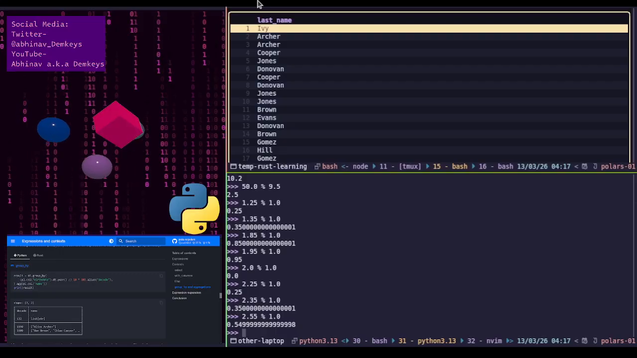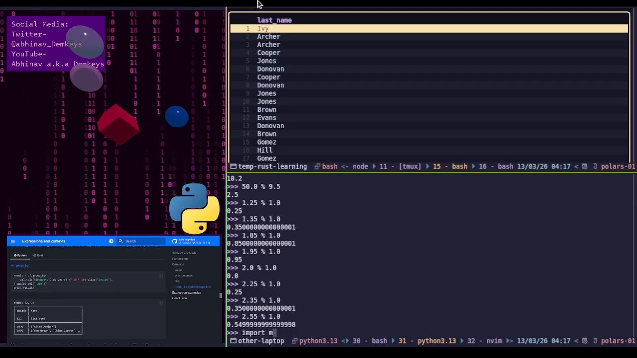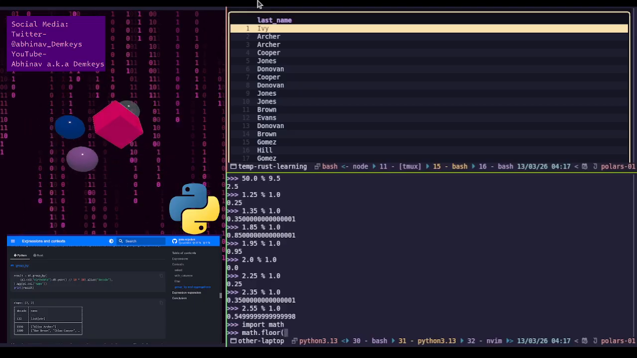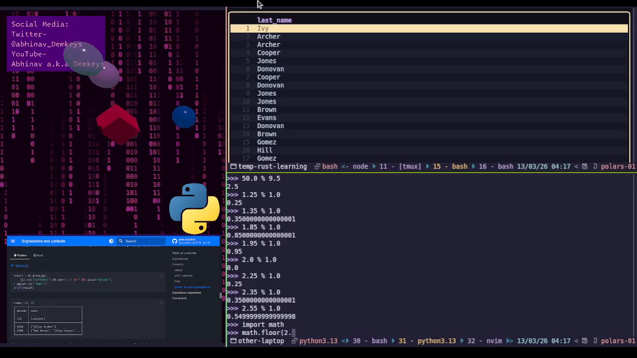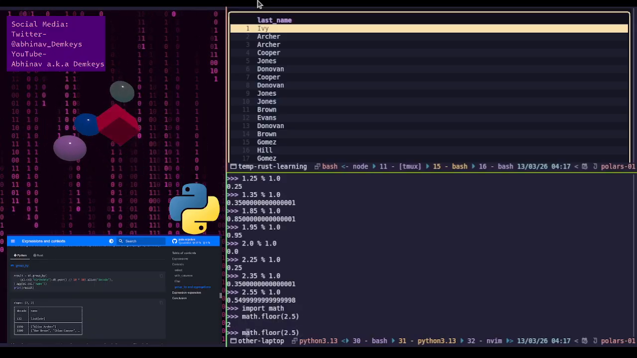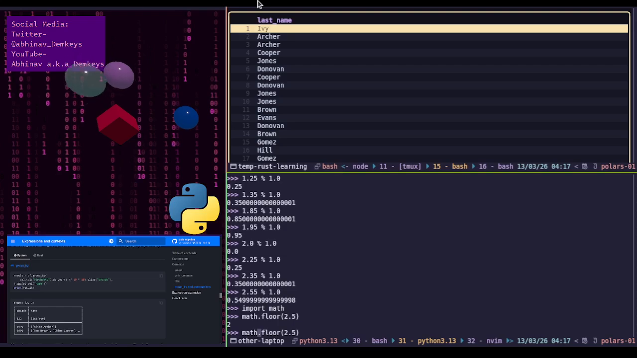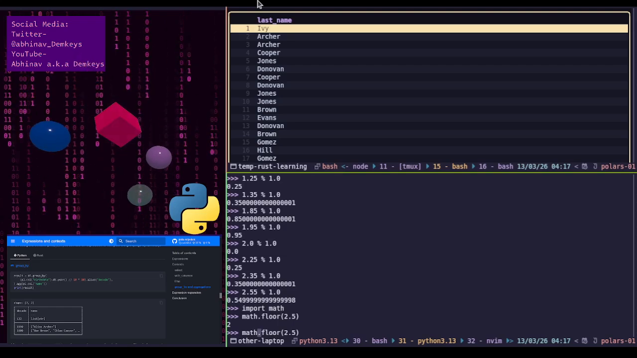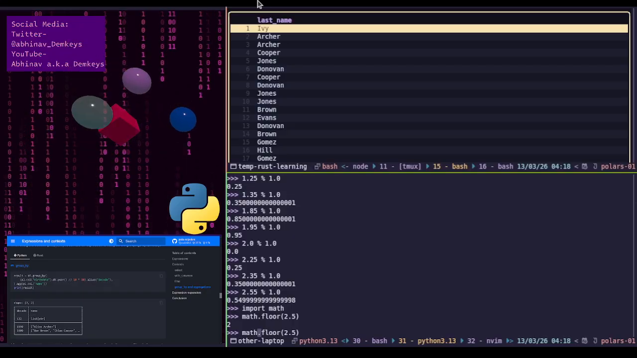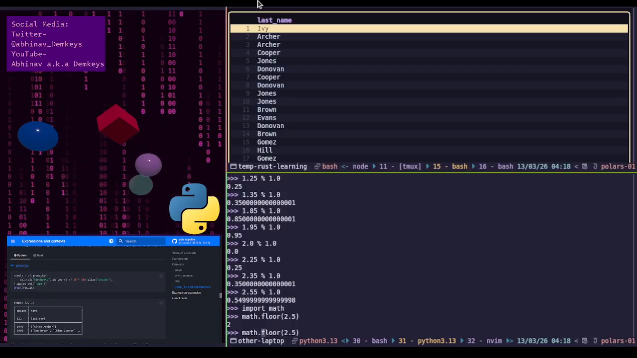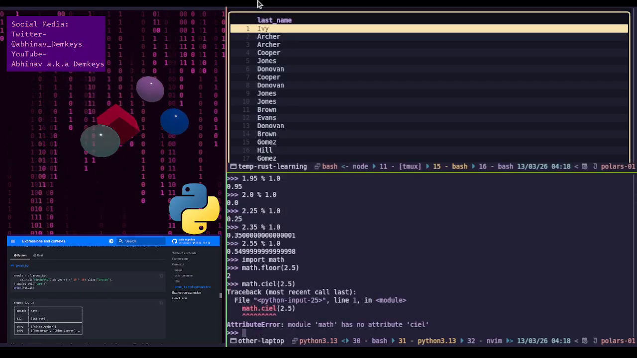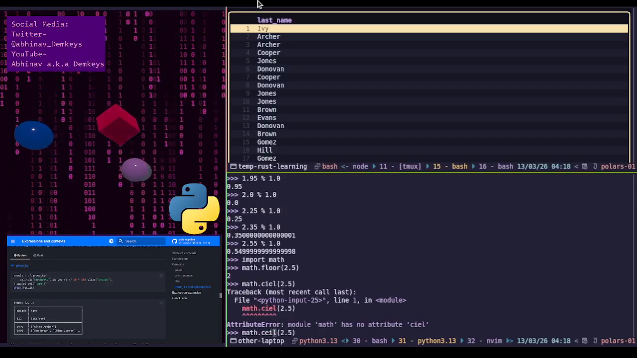So if we test that out here by importing math, math.floor, and we say 2.5, it should give us 2. And so ceil would be the greatest integer or the smallest. No, ceil should be the smallest integer that is greater than or equal to x, which should be 3. I spelled ceil wrong, which should be 3. Okay, yeah.